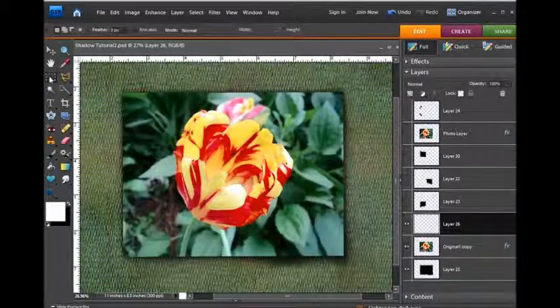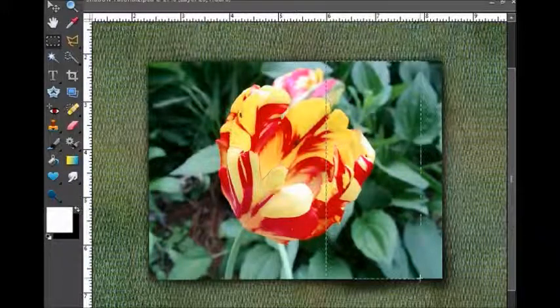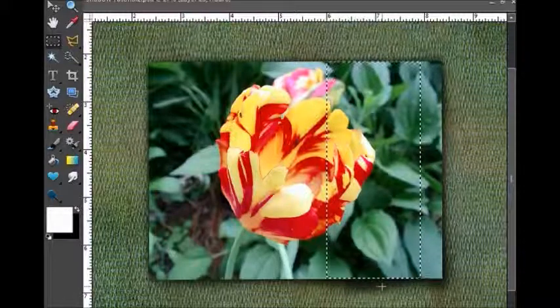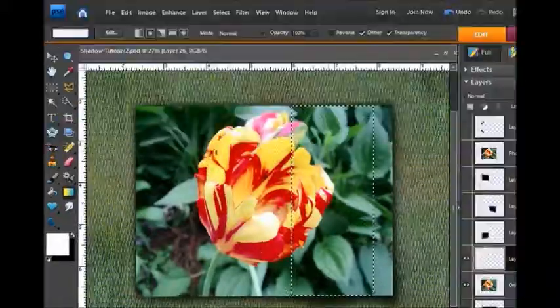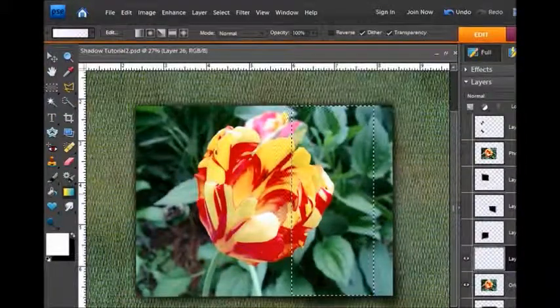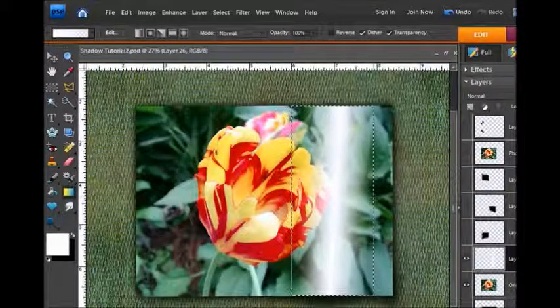And then I'm going to use my rectangular marquee tool, and I'm going to draw a selection that is right over this where I have the heavier drop shadow. And then I'm going to apply the gradient, and I'm going to start right out in the middle of the selection and move to the edge. And you can see I even drew that line a little crooked, and so my gradient is a little crooked, but that actually worked out really well.